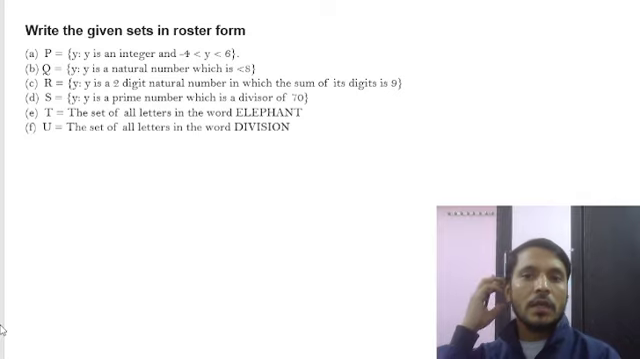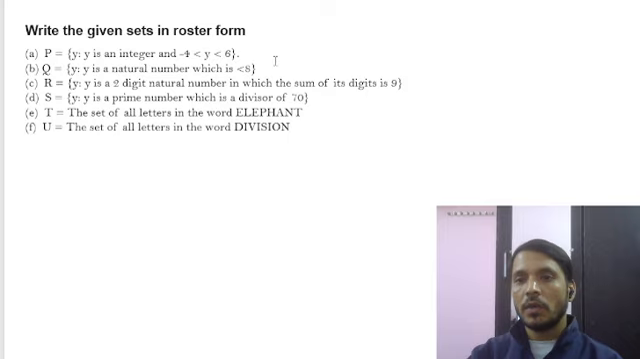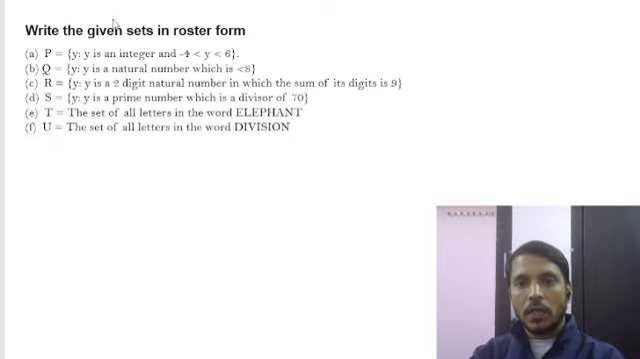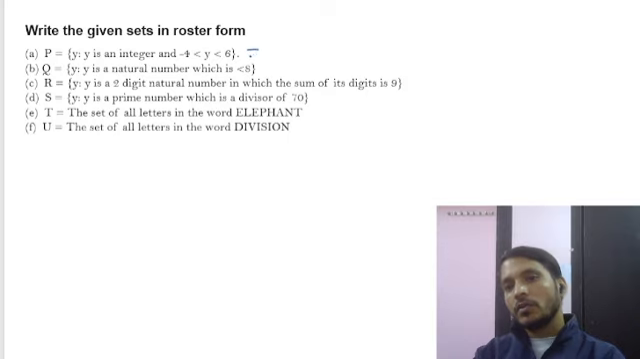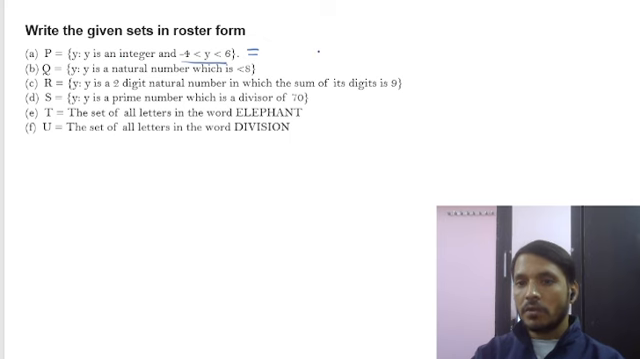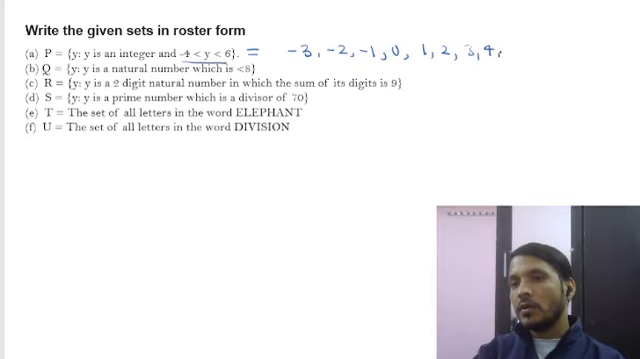Like here we have given in the properties form, right? Now we have to convert it into the listing form. That means we have to convert it into the roster form. So how can we convert it into the roster form? Here we just have to concentrate. Y is from -4 to 6. But what is this y? Y is an integer. So what are the integers between -4 and 6? You can write very easily -4 and 6, and you will say -3, -2, -1, 0, 1, 2, 3, 4, 5, like this, right?